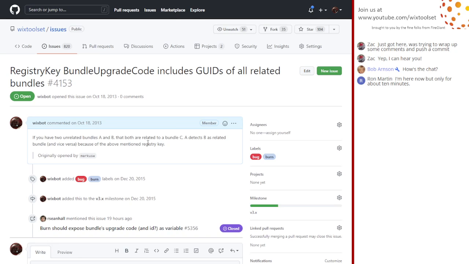I'm sorry, I'm really confused on this one. The title says that it's bundle upgrade code. It's the registration of all related bundles, right? So in the case where it's all related bundles with type upgrade. Okay. But that's not a problem. I think in this scenario, and to be clear, there's really a lack of detail here. If these are all upgrade relationships, then A and B should correctly write C's upgrade code as part of their registration.